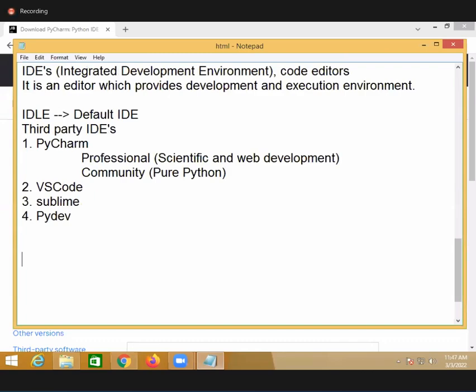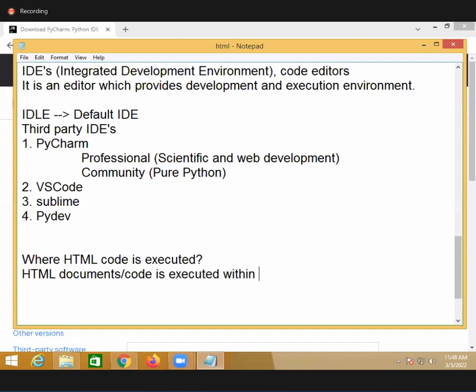Every browser is where HTML documents or code is executed. Within the browser. The browser has an HTML parser. What is a parser? What do you mean by parsing?